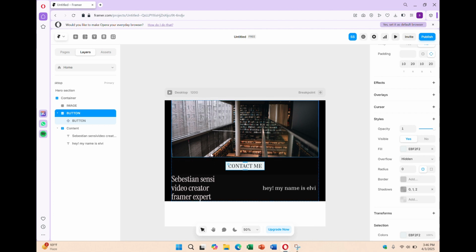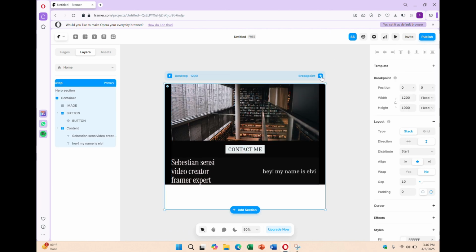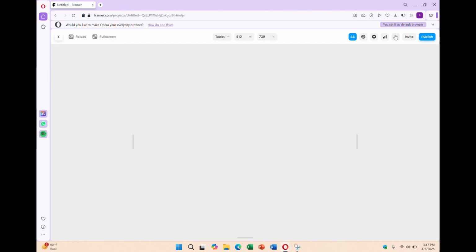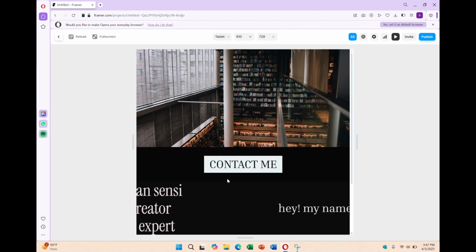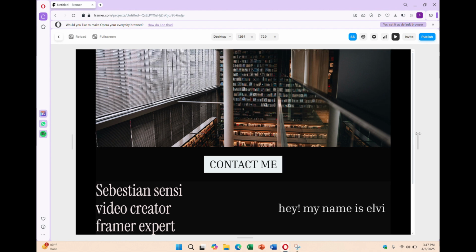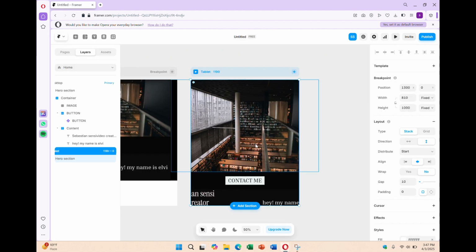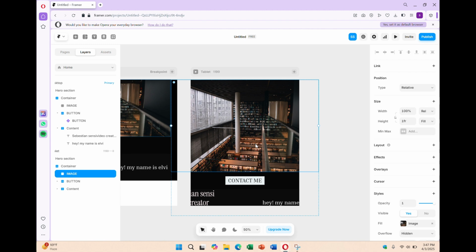Framer allows breakpoints to be set for different device sizes, such as desktop, tablet, and mobile, ensuring true responsiveness. Creating a tablet breakpoint may initially cause layout misalignment, but previewing it provides clarity. On a typical tablet width, such as 810 pixels, layout adjustments become necessary.